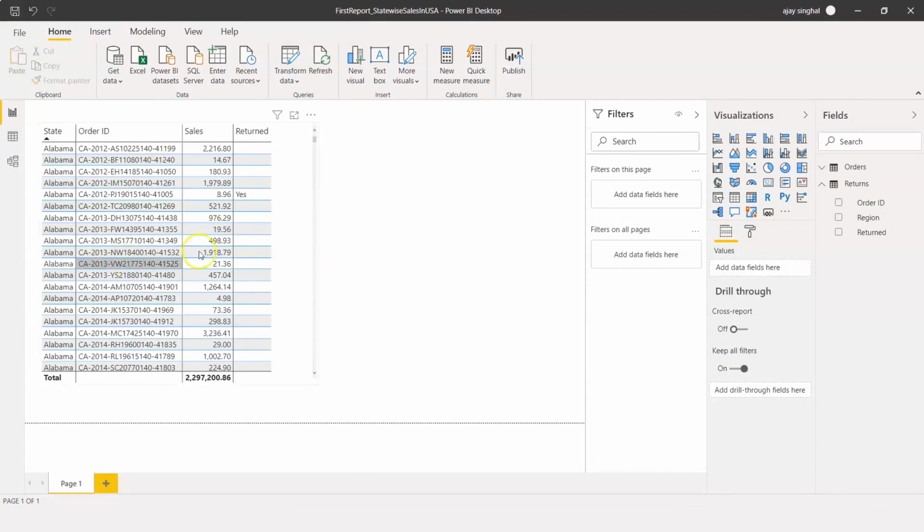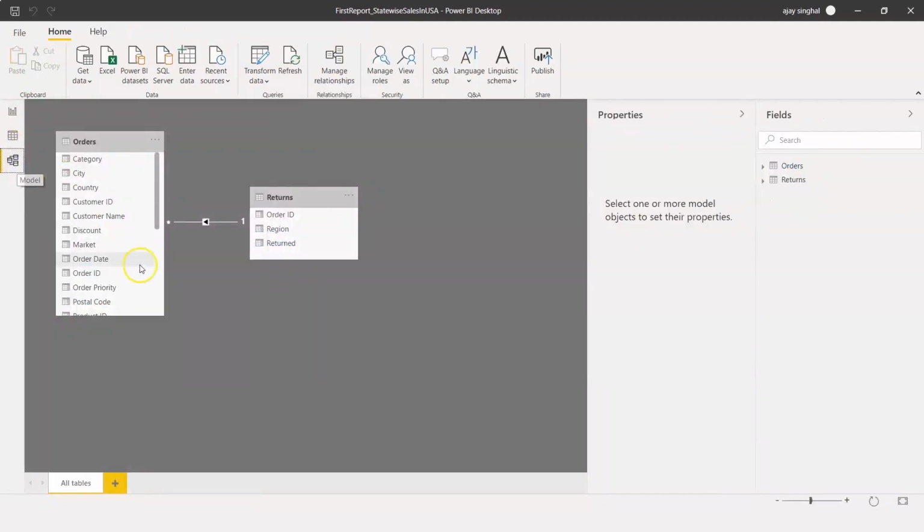Now this is the report which we had created, which says state, order ID, sales, and then I also added this returned field. That was basically by creating a relationship between order and returns, which we can also have a look at in the model. So this is the relationship which is created. If you just place your cursor here, it tells me that we have a relationship between order ID of returns and order ID of orders, and that basically allows me to join the data and bring it into my one report.